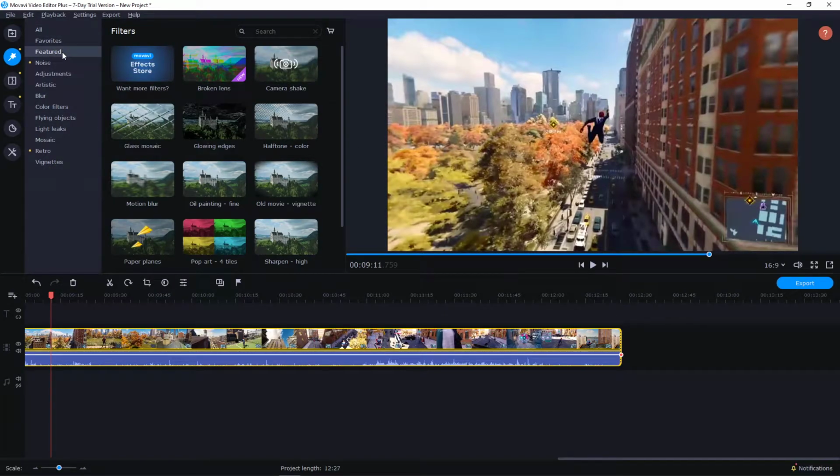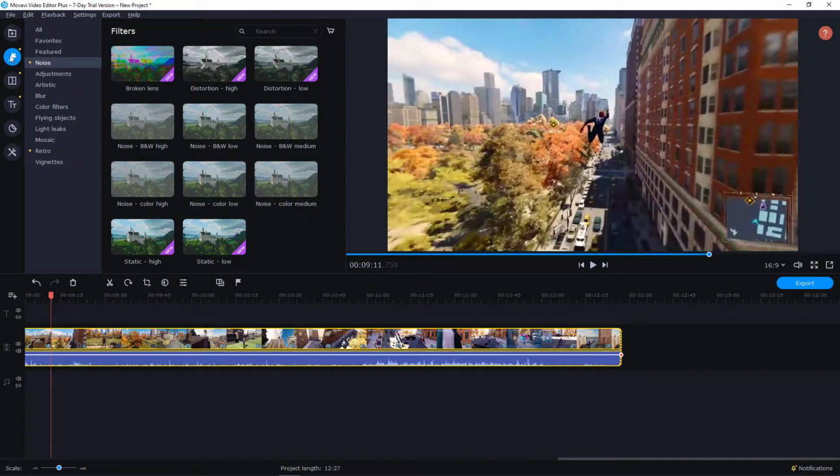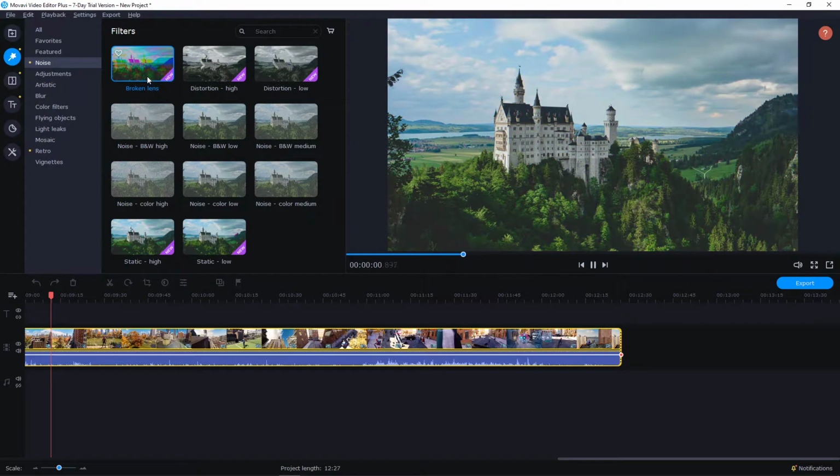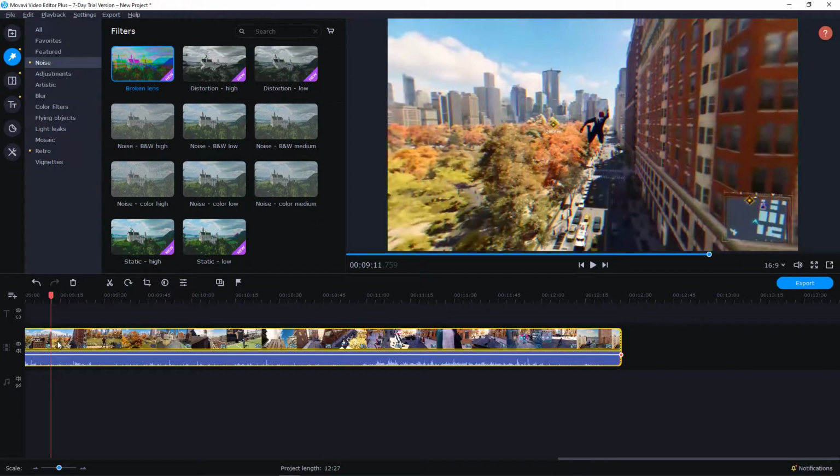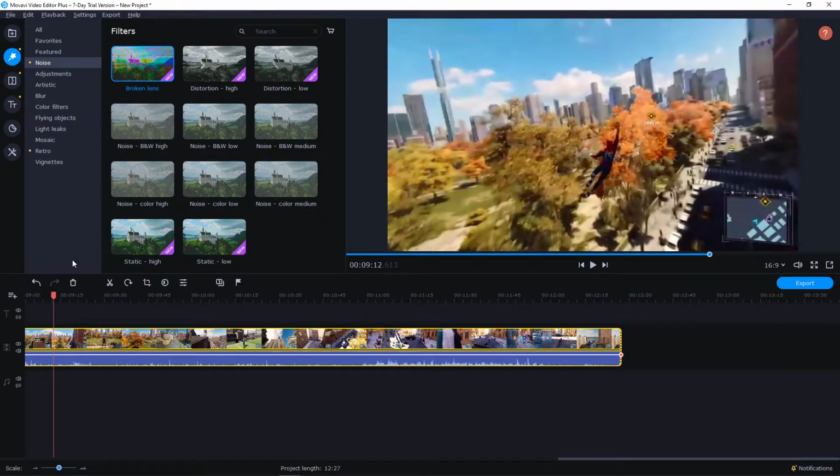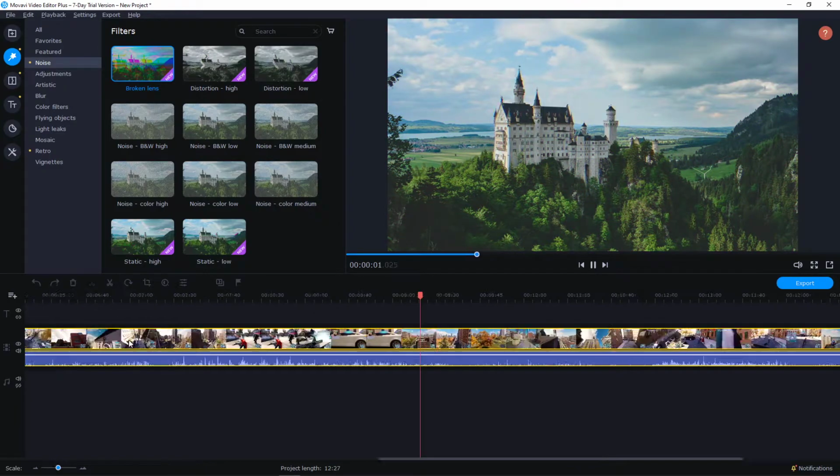And now what I'm going to do, I will click here on this magic one, and then I will click here noise. And you already hear the broken lens. I will paste it on my timeline. Okay.